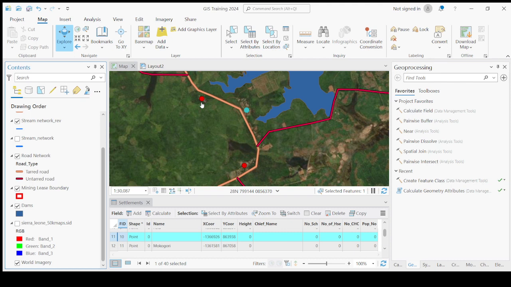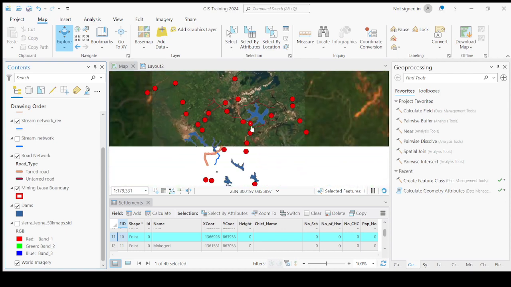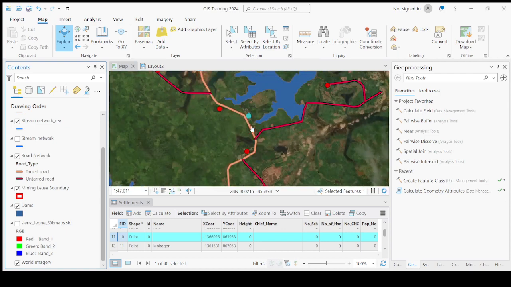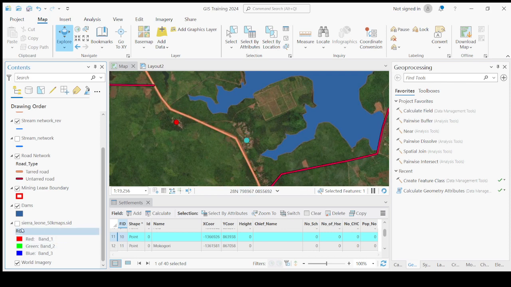So you can't see them. These are just new settlements that are sprouting up within the mining lease area as a result of mining. That is why we are seeing them on the satellite imagery, because it's recent photographs taken from above the globe.